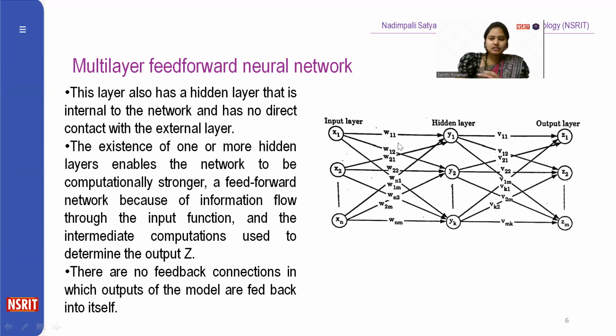Not just in this neural network, in any neural network we will have only one input layer and one output layer, but hidden layers can be more than one. But in this diagram I have considered only a single hidden layer with k number of neurons. So this is a multi-layer feed-forward neural network, and this diagram consists of an input layer, one hidden layer, and one output layer.